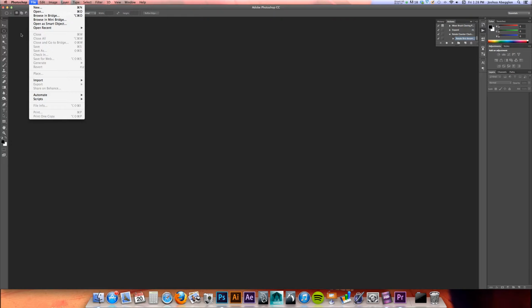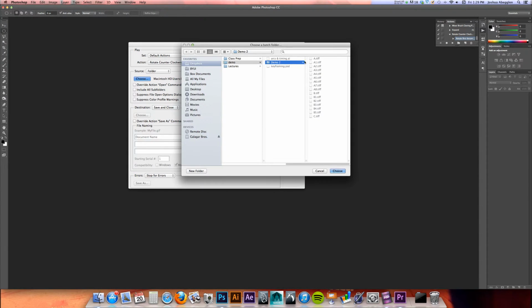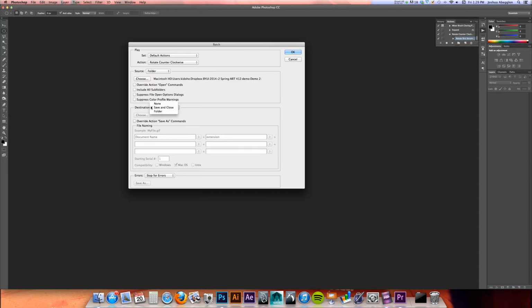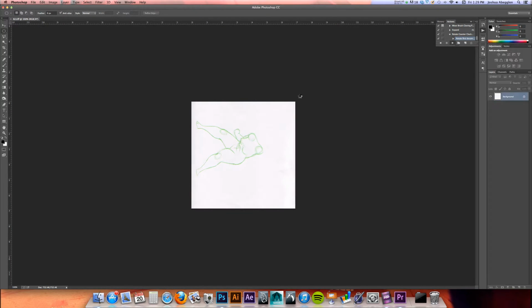So to go ahead and do this batch render, we're going to click on File and come down to Automate and select Batch, or this batch process. I apologize, I keep calling it a batch render. You want to select the action that we want. So it's Rotate Counterclockwise. We want the source to be a folder. We want to choose the location of the folder that contains the files that we need to apply this action to en masse. So I'll go ahead and select my Demo2 folder, press choose, and then for the destination, we just simply want it to be save and close. And I'm going to go ahead and press OK, and we'll let Photoshop do its thing.